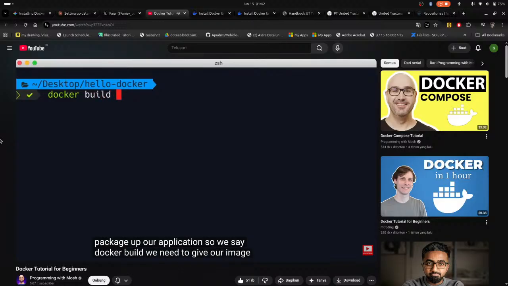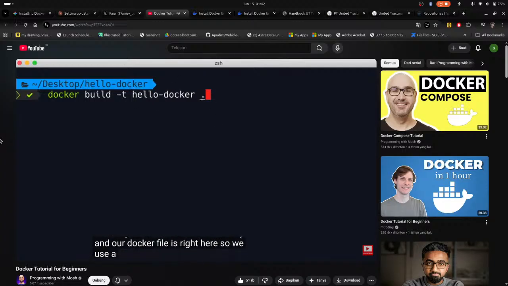We need to give our image a tag to identify it. So -t. Here we specify a name like hello Docker. And then we need to specify where Docker can find a Docker file. So we're currently inside the hello Docker directory, and our Docker file is right here. So we use a period to reference the current directory.